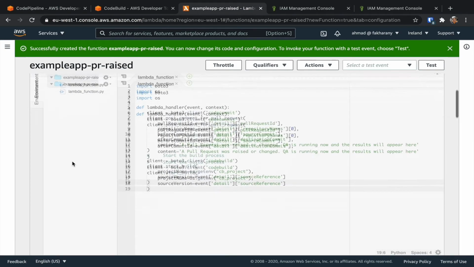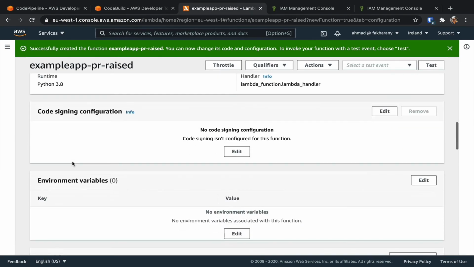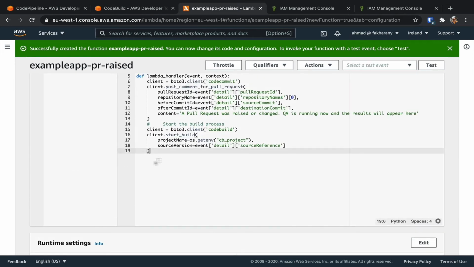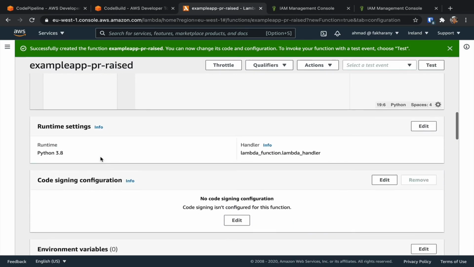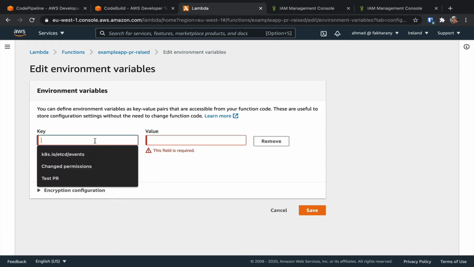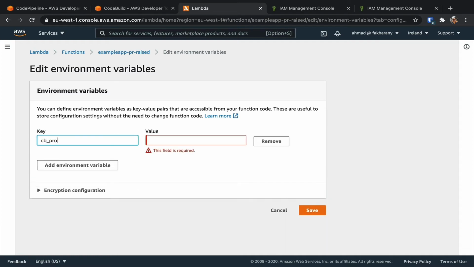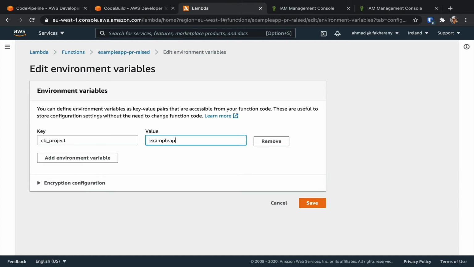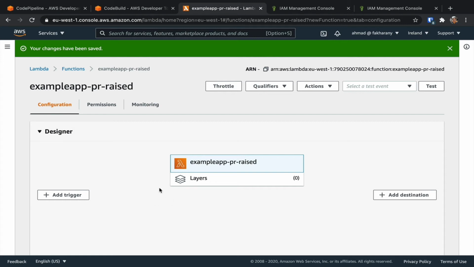Okay, so let's move on to the bottom because we will need an environment variable. If you have a look here at the code, you can see that we are using an environment variable that is called cb_project for CodeBuild project. Lambda needs to know which CodeBuild project it is going to trigger in response to this PR being raised. So this is added through an environment variable, cb_project, and the name of the project, of course, is going to be example app-test, the project that we have just created a few minutes ago. Gonna save this function, but now this function needs a trigger.